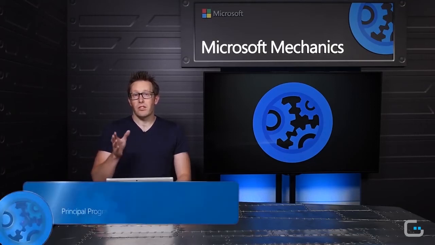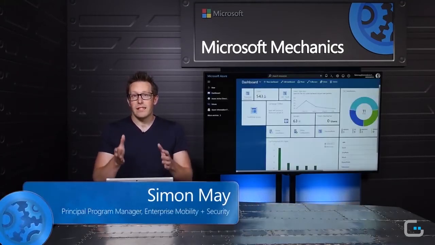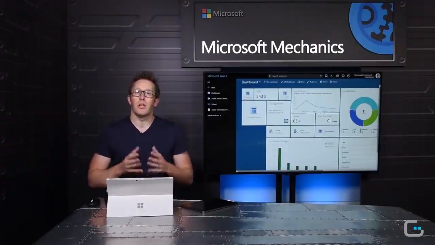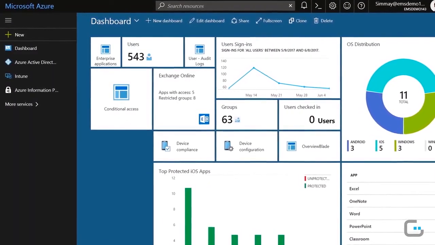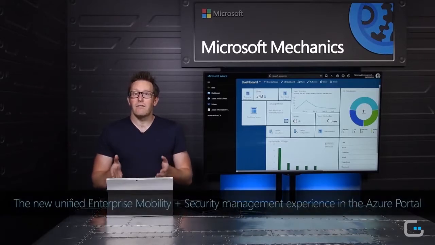With Enterprise Mobility and Security, or EMS for short, we set out to build a cloud-based management solution that supports the advantages of mobility and anywhere access to information for your organization, while making it easy for you to apply the right controls to protect your corporate data.